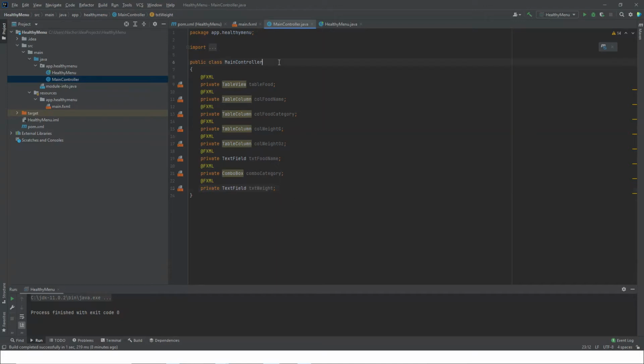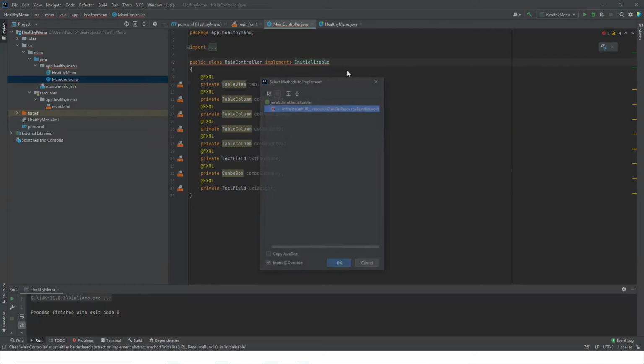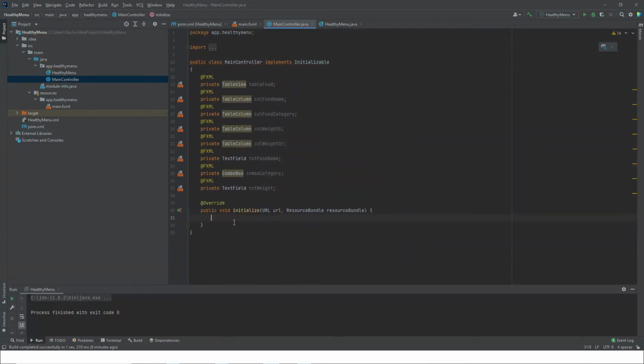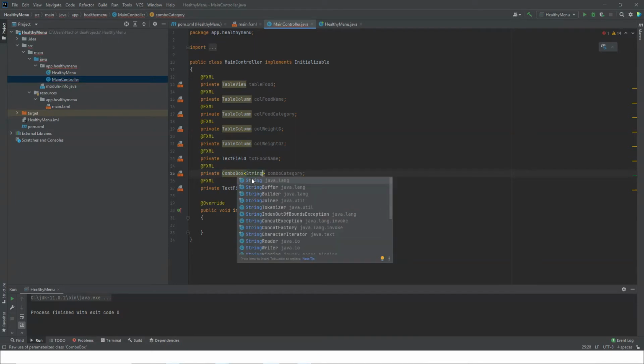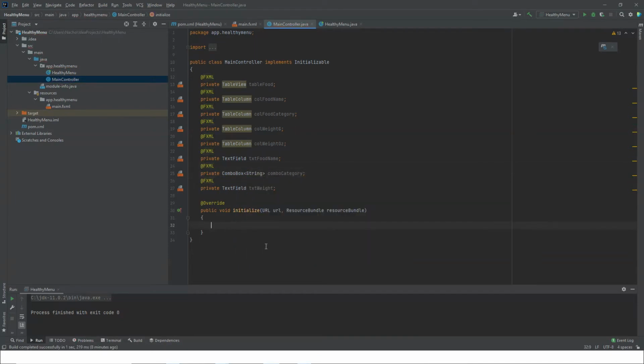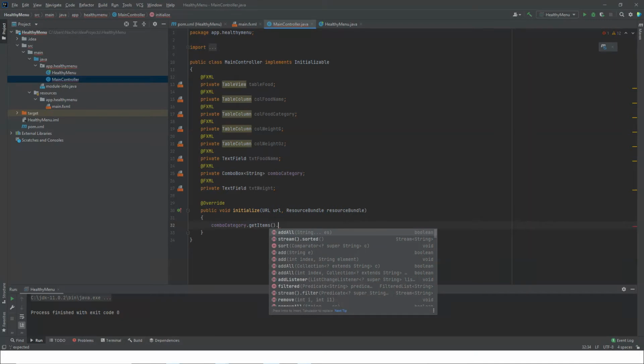Next, we need to make this controller implement the Initializable interface. And then we need to override the corresponding initialize method inside this controller. Inside this method, we are going to populate the combo box with default categories. So our combo box will be a string combo box, and inside this initialize method we can go to combo category, get items, and add the default categories that we are going to manage.